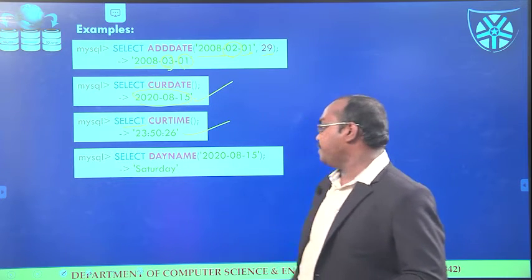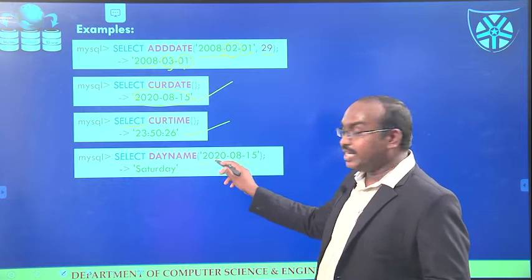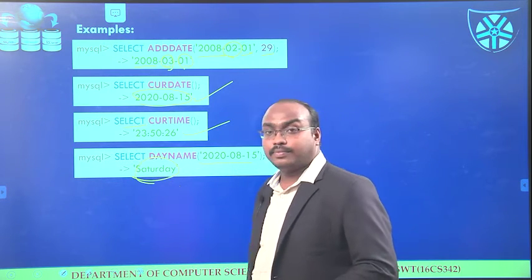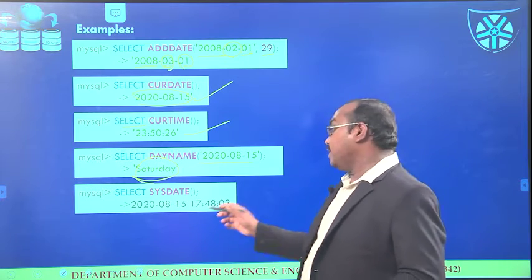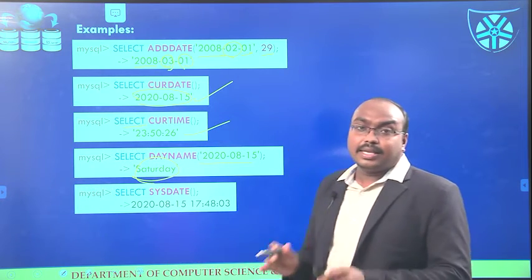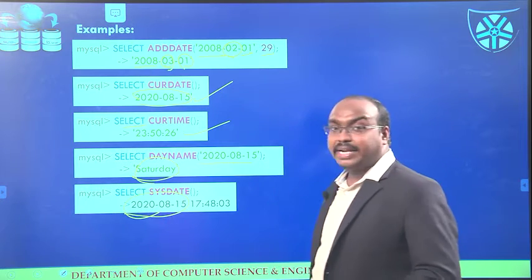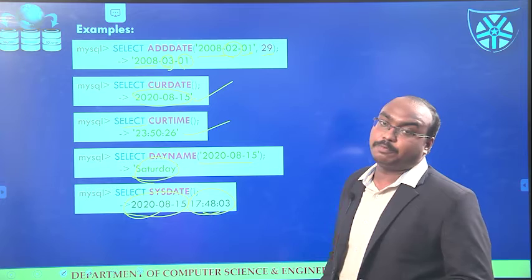And the next one, select day name. Here I am declaring the date value 2020 August 15th. So the day is Saturday. And the next one, select system date. The system date will return the complete date. This is the date format. And the next one, time. So both date and time will be displayed.